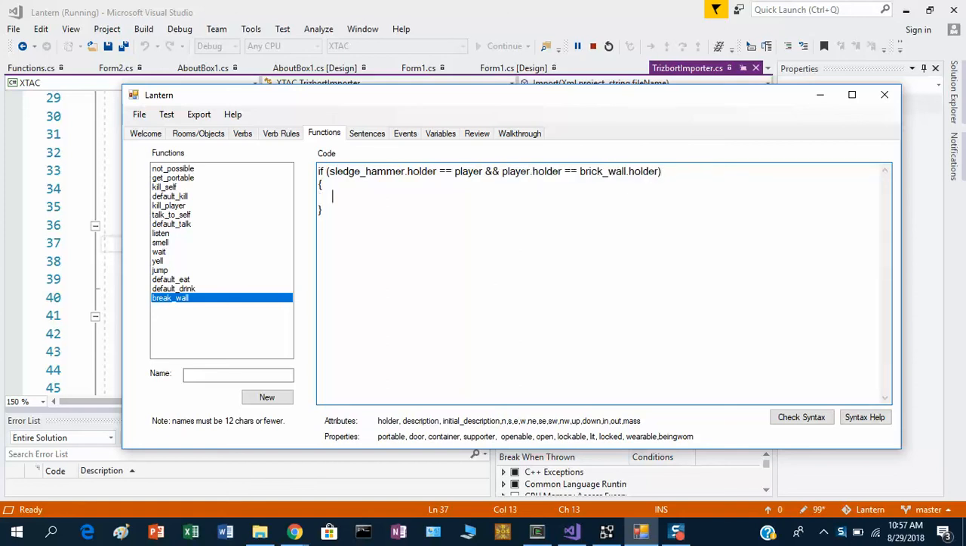Now we can print line: you smash the wall down using the sledgehammer, revealing a chamber to the east. There we go. Okay, so now we've printed out that there's a new room to the east.